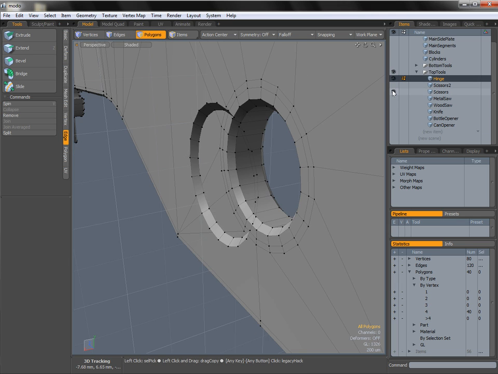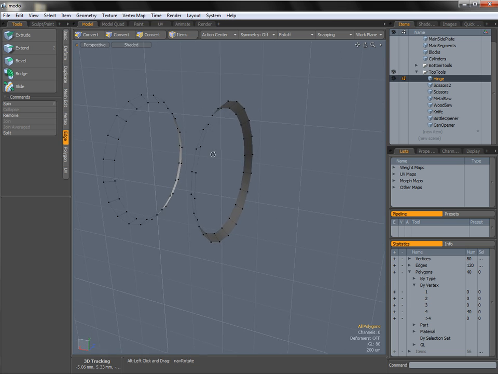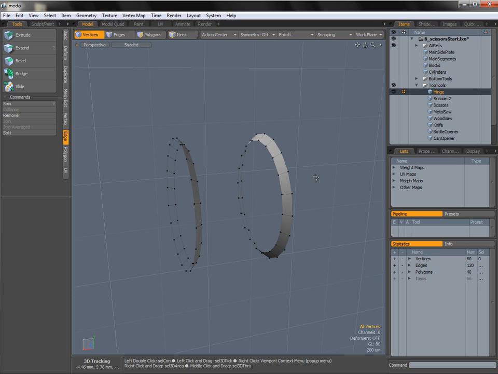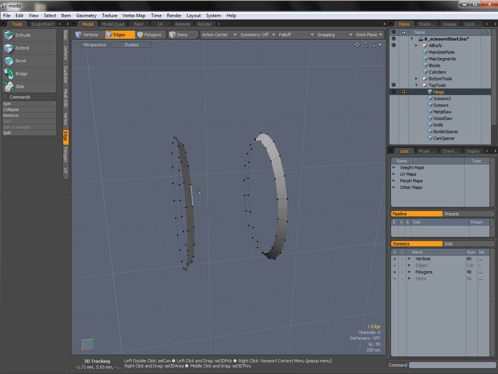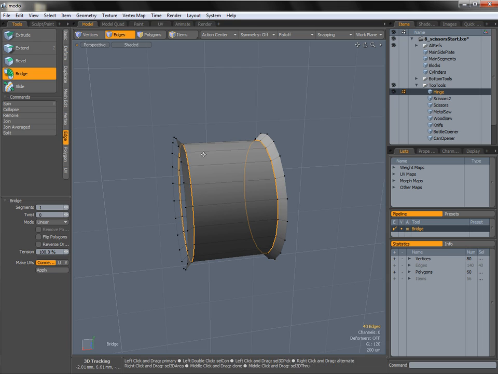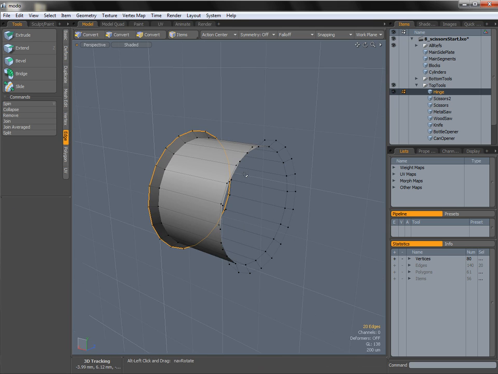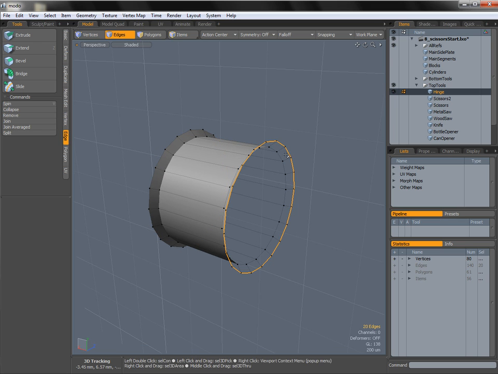Then I can hide scissors 2 and scissors to take a look at what we've got. Now currently both of these loops are facing inwards, so we need to flip them around with the F key. I'm then going to bridge both of these inner edge loops by double clicking them, and then coming up to the edge menu, clicking bridge and right clicking, and then going to fill both of these back polygons by double clicking the edge loop and hitting the P key.